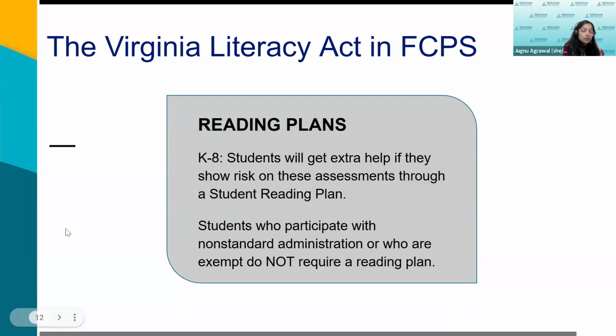So when we are thinking about students on their VALS assessment, students who are demonstrating high risk levels on the VALS or iReady will get extra help in their areas of need. This extra help will be in addition to their core instruction and will be documented in a reading plan. Again, because norm scores would not be generated for students due to the non-standardized administration because of the modifications, it is not possible to determine risk levels and the need for a reading plan.